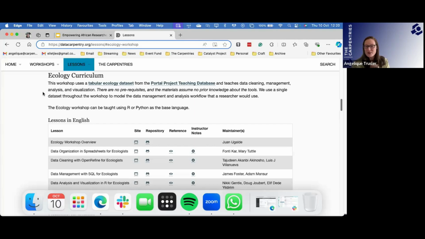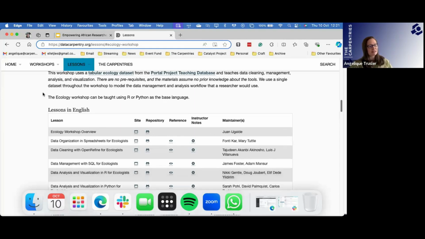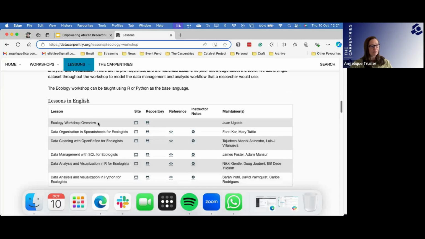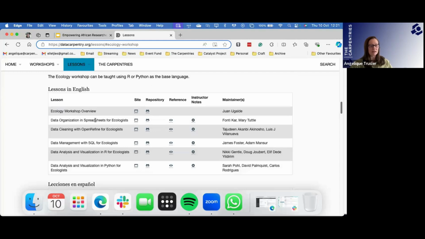And this is what we want, right? We want to learn from the ground level up. We use a single data set throughout the workshop to model the data management and analysis workflow that a researcher would use. So you can see it starts with an ecology workshop overview. Some of the sections could be, let's look at spreadsheets. Let's look at data cleaning in OpenRefine. Let's look at data management in SQL, data analysis and visualization for R. And here you see data analysis and visualization in Python.